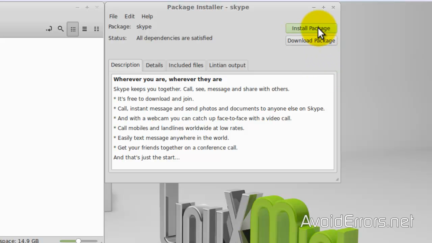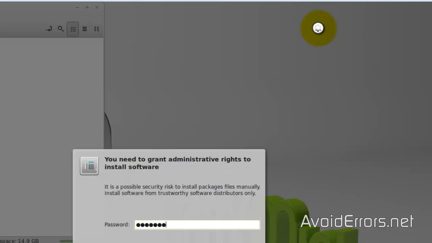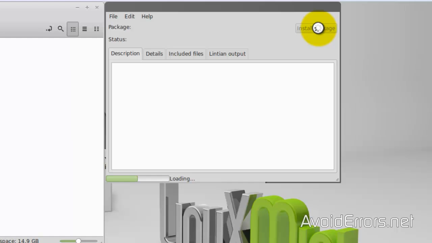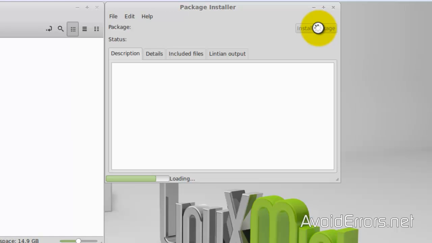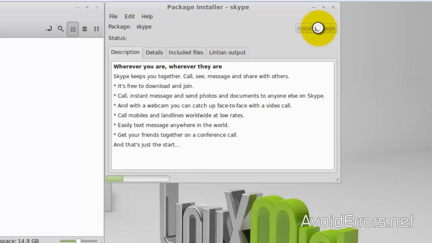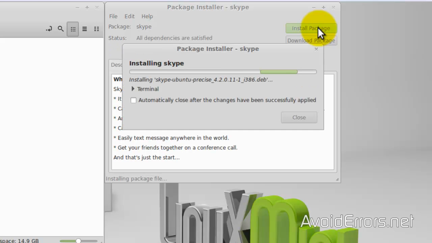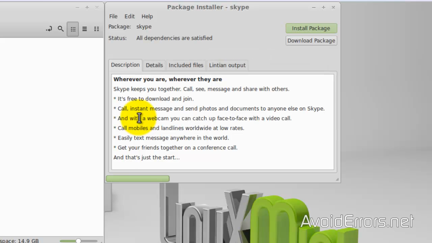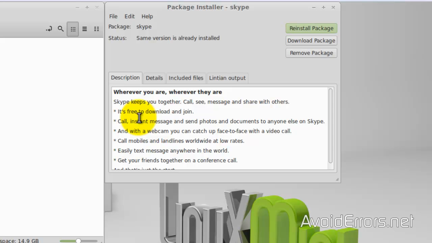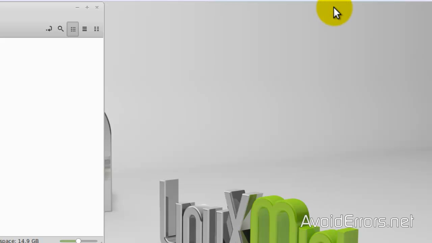Install package. Enter your password. Automatically close after the changes have been applied. Perfect. You're done.